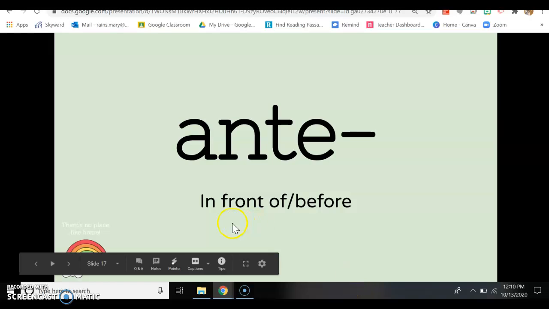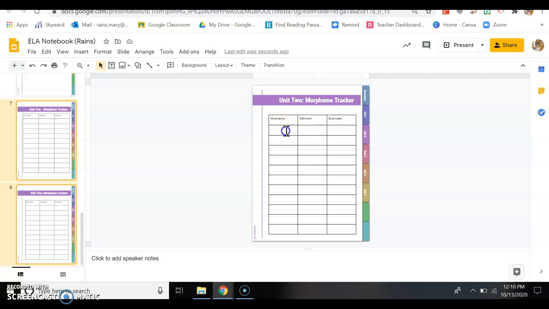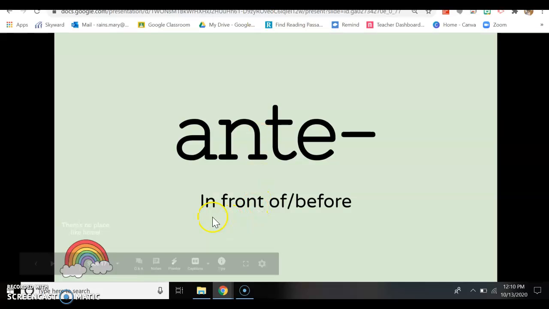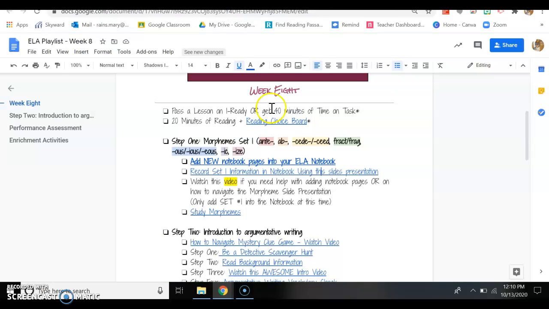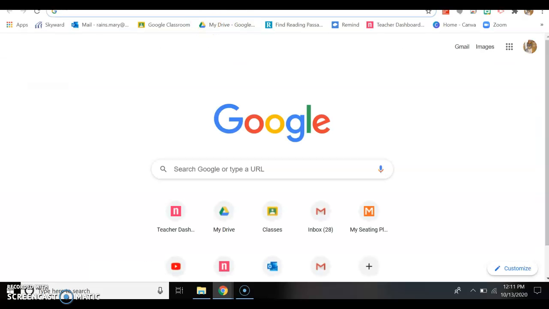You're going to click on it, and then you're going to actually record the information in your ELA notebook. So on those pages that you just copied, you would come in here, you would write anti, you would see that that definition is in front of or before, so then you would put in your ELA notebook, in the definition, in front of / before, and then you need to go and do further research and find some examples of what words use anti at the front of the word. So you would actually go and just Google that and then put that in your ELA notebook.